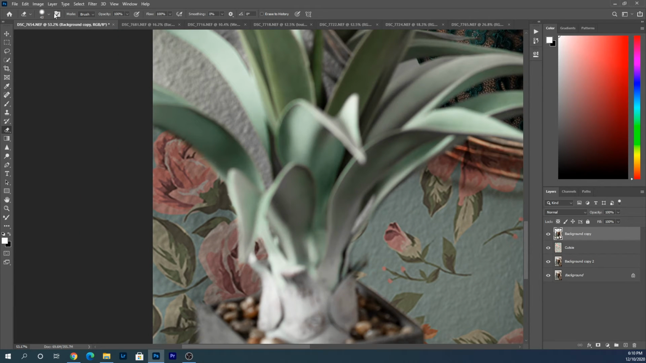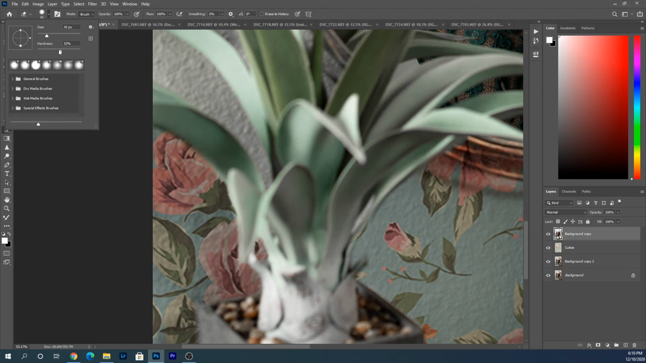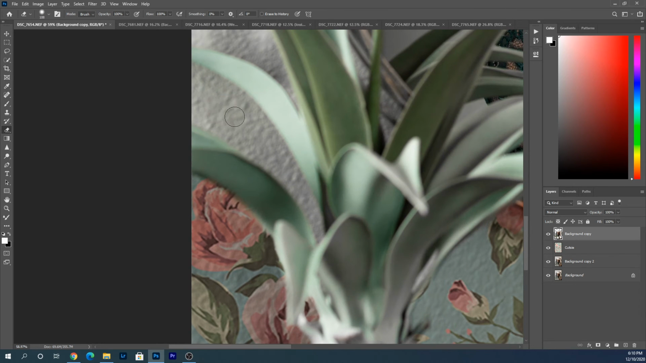Another thing you can also do is change the hardness of the brush depending on where you're erasing out in the image, so it can kind of replicate that feather you have along your kind of blur or bokeh. Obviously, if you have something in focus, you're going to want to use a harder brush. And if you have something that's blurred, I'd recommend using more of a feathered brush.